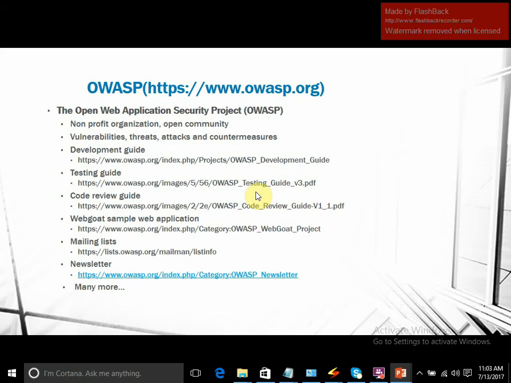It has a couple of documentation projects. One is the development guide, another is the testing guide, and there's another one called the code review guide. Using these guides, you can fine-tune your software development life cycle. If you take the development guide, you can come up with better code by applying the security aspect. Normally when you code, you are reluctant to think about security, but if you go through this documentation, you can come up with better code, considering security in your code base.